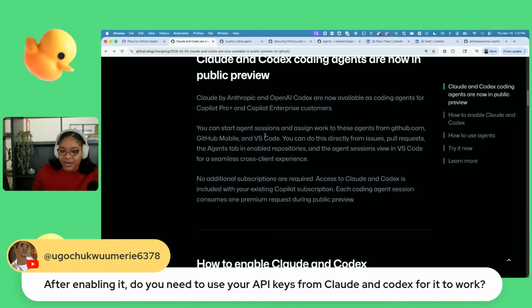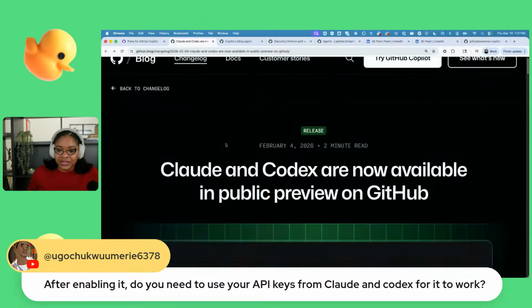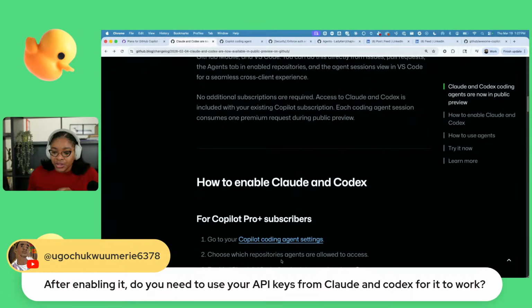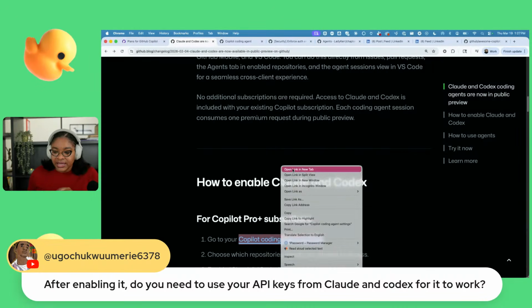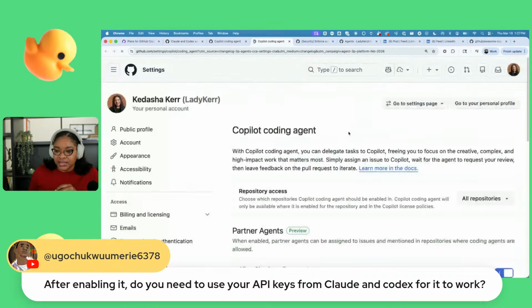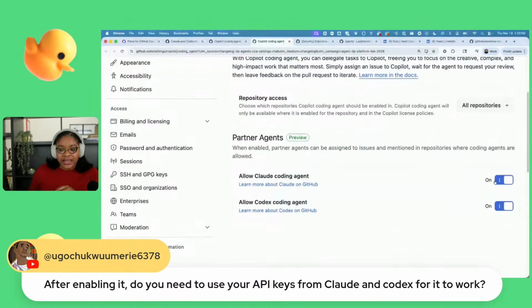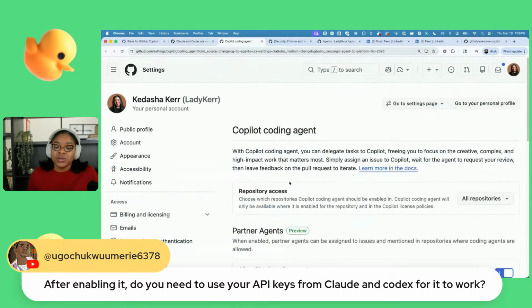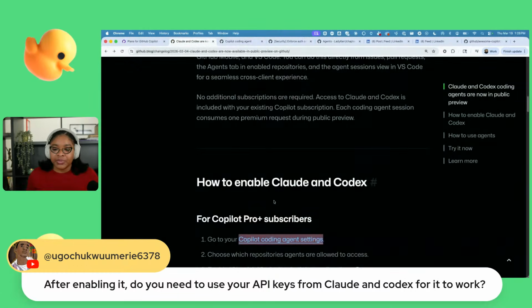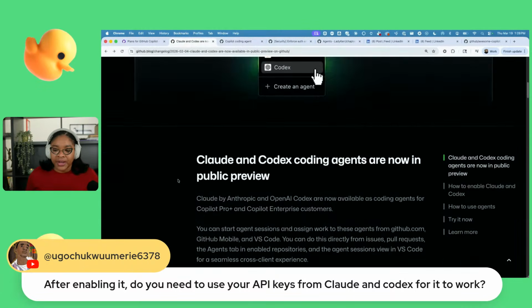All right, so let's keep going. John, you're not late. We're just getting into it. Right now, I just showed the folks how to enable Claude and Codex on GitHub, and you don't need any additional subscription. You go to your settings here, your Copilot coding agent settings. You select what repository you want it to have access to, and then you toggle it on, and that should work. This will only work if you're on a Pro Plus or Enterprise plan for GitHub Copilot.